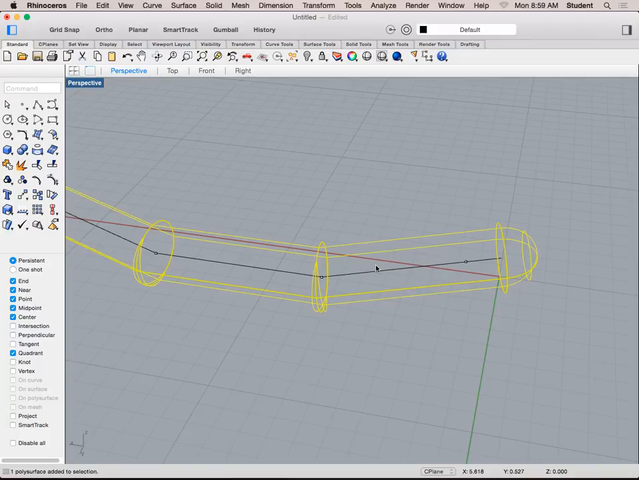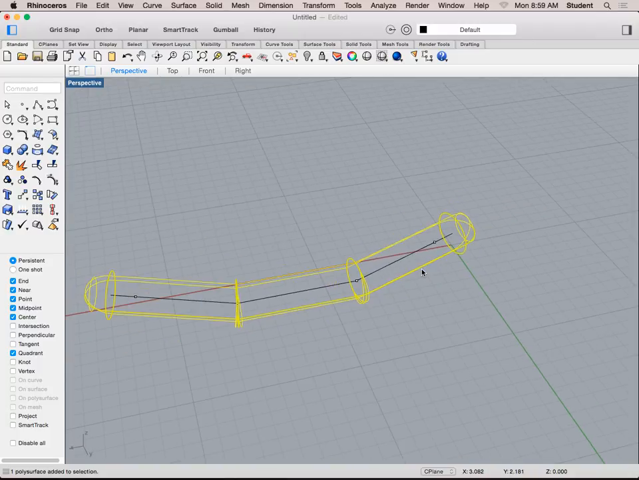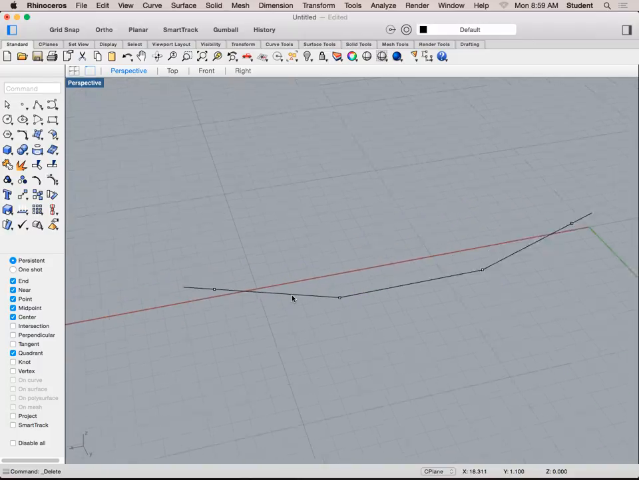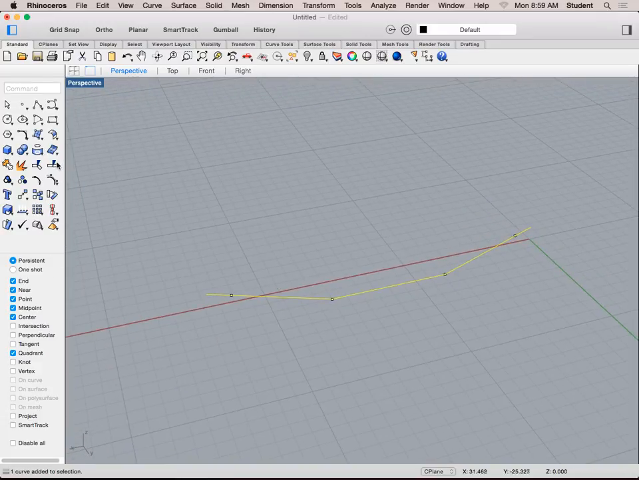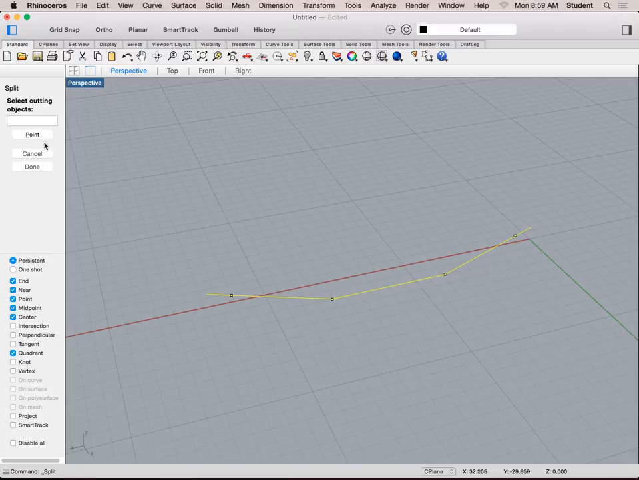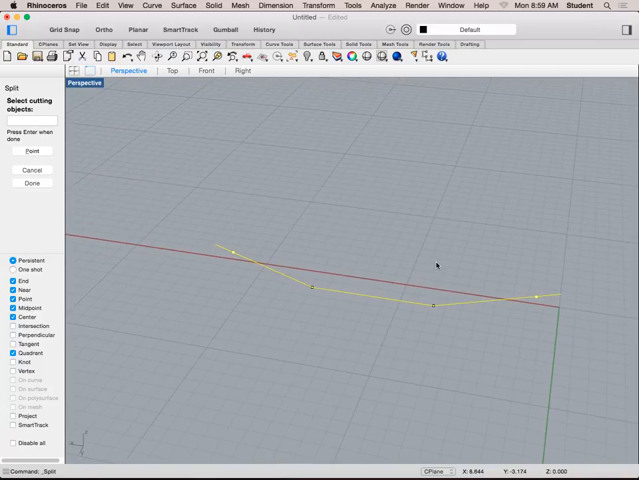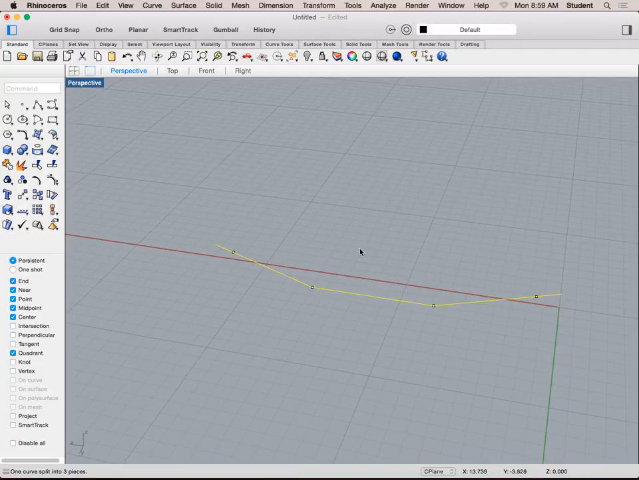At this point, I'm just going to take this handlebar solid and delete it. I'll select my polyline here, and I'm going to use my split command. I'll either type in split or use the icon here. I'm just going to use my icon. It says select cutting objects. I'm going to highlight these points now that I put on that line, and those will cut that line. I'll take that and delete it. Take that and delete it.